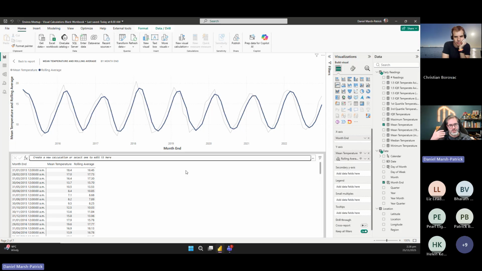But this is the challenge. On one hand, Microsoft gave you something that lets you think more in the context of your visual, but now you have to think at the context of the grain of the data that you have, because you can't manufacture grain here. This is the row context that is created by you adding columns to your visual.